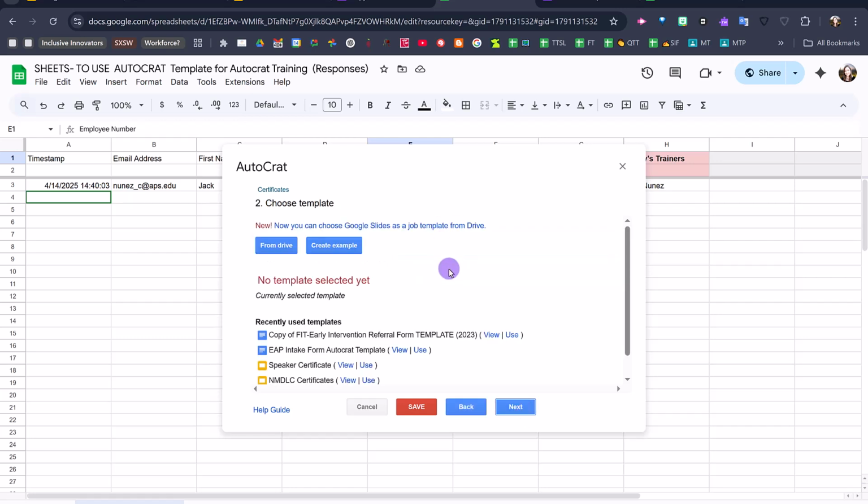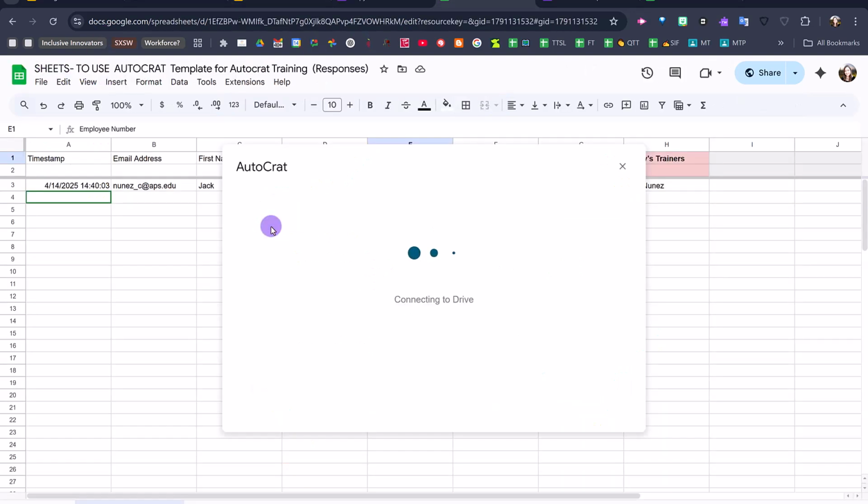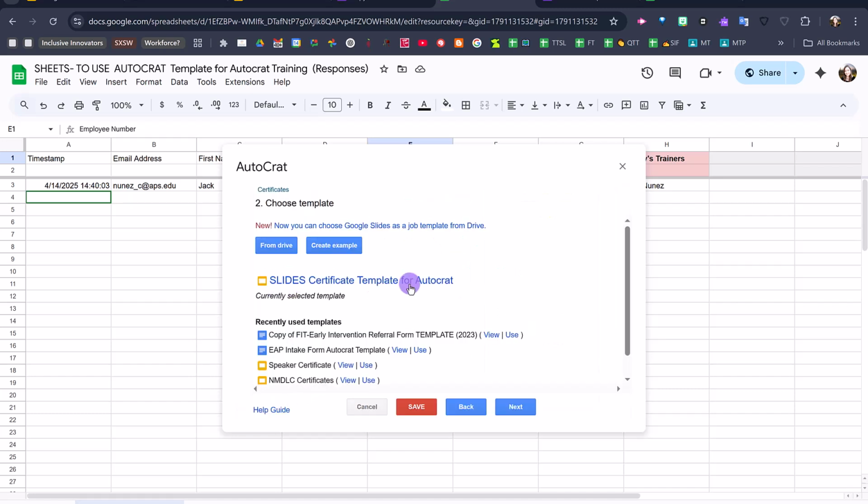This is where we choose our template. So here we had our slide certificate template. So I'm going to want to go to Drive, find that certificate template that we want to use, make sure that it is linked right here, and then go to Next.